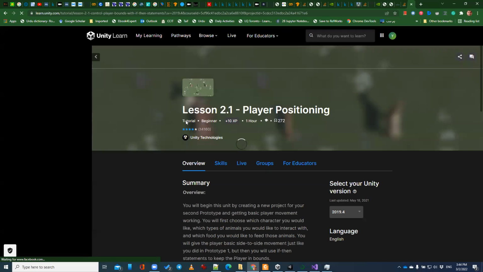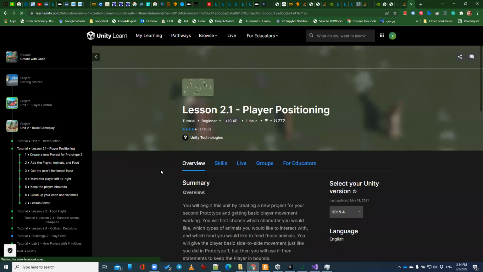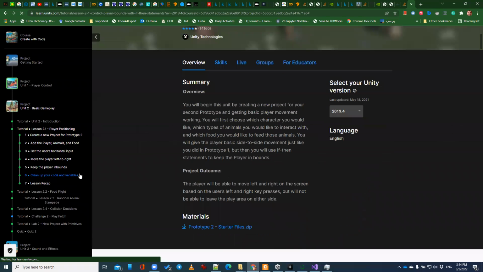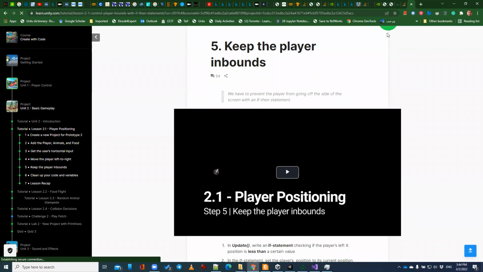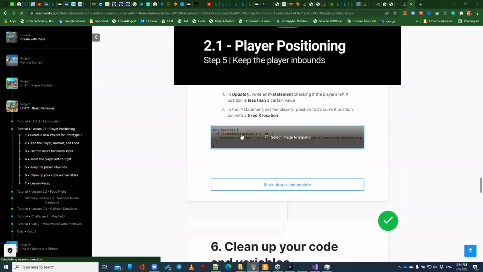Okay, let me open tutorial 2.1. Okay, I didn't want to do that. This will be your homework, but I want to make all those points because in the learning you will learn these problems. Okay, so keep the player in bounds. Here is the thing. We want the player to be in the boundaries. So you can see if transform is less than 10, then transform.position is equal to this thing.